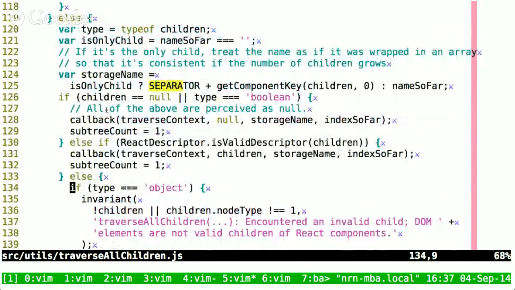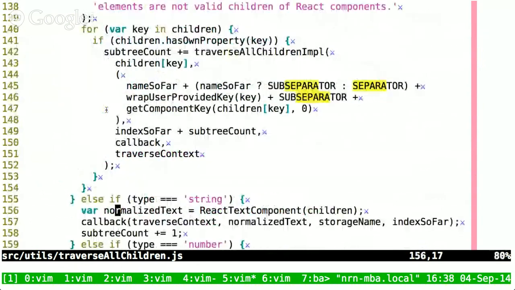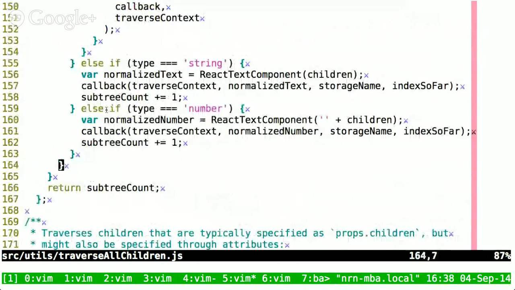So basically, the best way to optimize this would be to split everything for each type out into a sub method. It'd be handle object child, handle string child, handle number child, and that would create, I think, cleaner code as well as code that's easier to performance optimize.